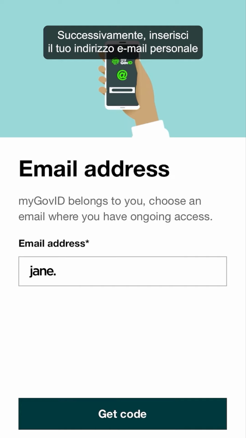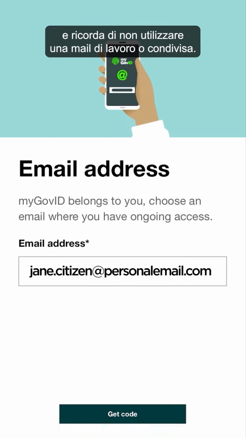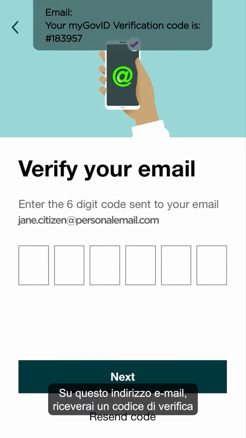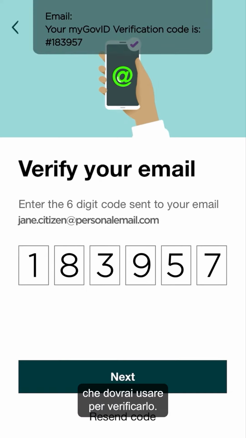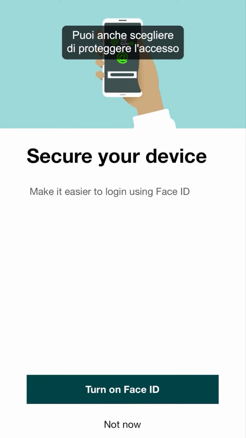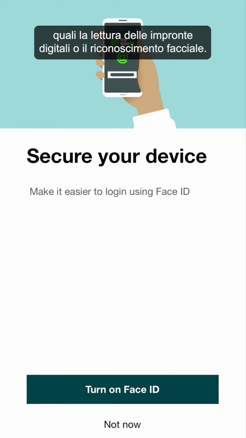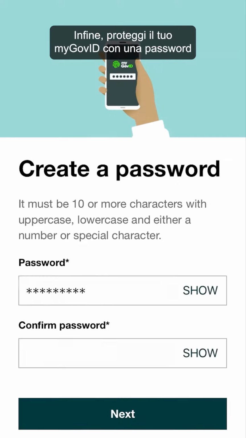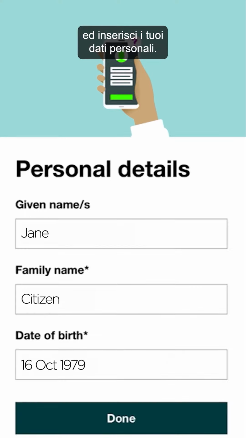Next, enter your personal email address and remember not to use a work or shared email. You will be sent a verification code to this email address, which you will need to use to verify it. You can also choose to secure your login using your device's security features, such as a fingerprint scan or Face ID. Finally, secure your myGovID with a password and enter your personal details.